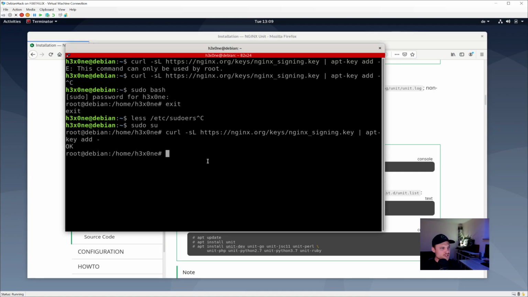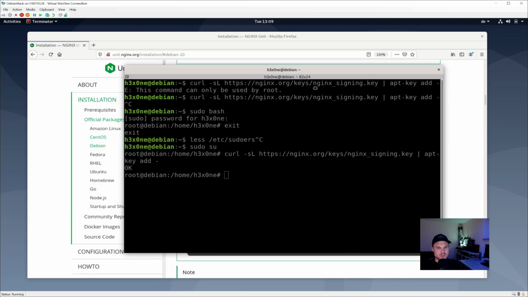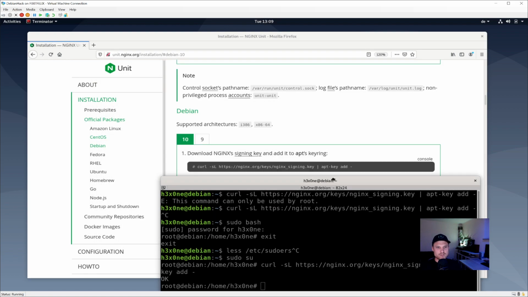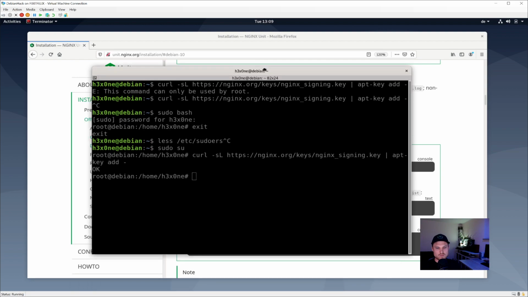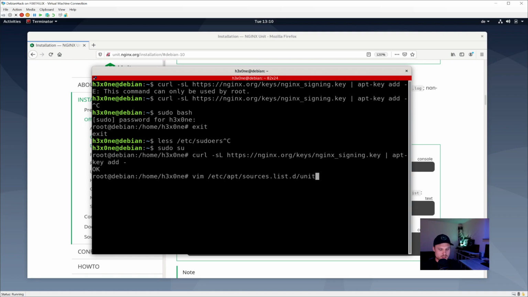So now you can use a text editor of your choice, Nano, VI, Vim, whatever. I saw a very fancy one at one of my colleagues' MacBook, but I can't remember what it was. No, can't remember. So it was /etc/apt/sources.list.d, and then we can create a new one called unit.list.